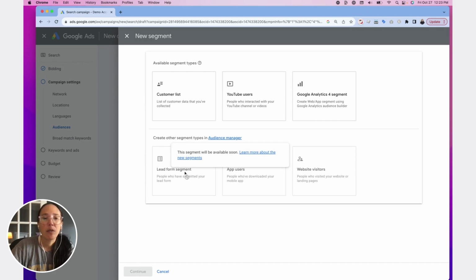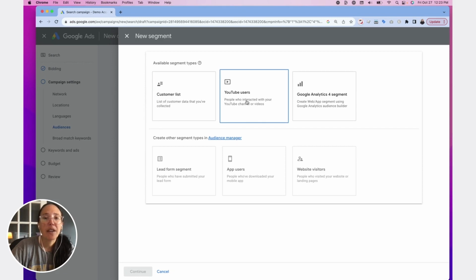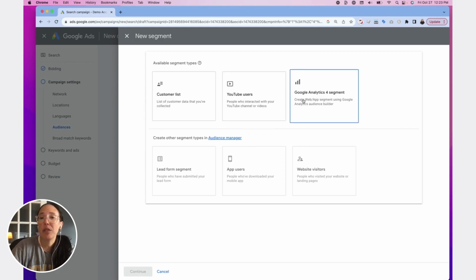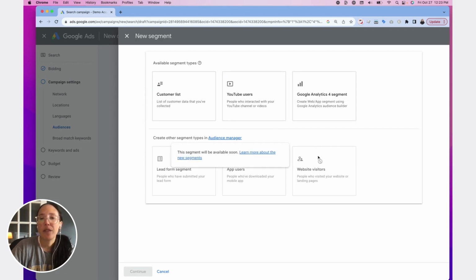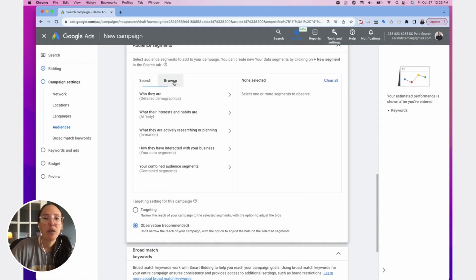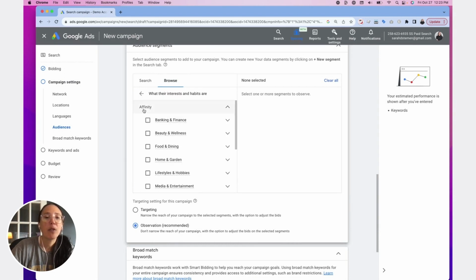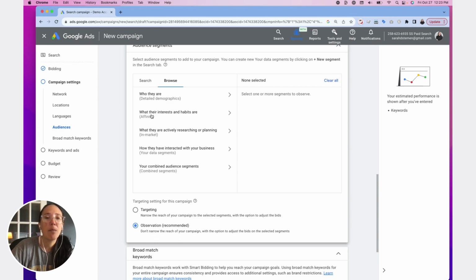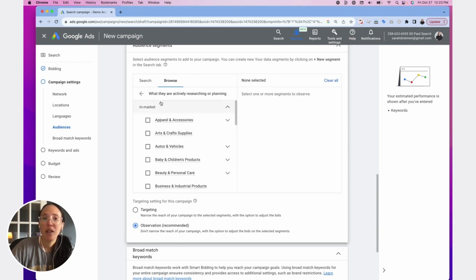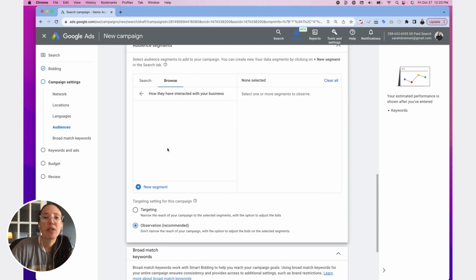So let's see here. Leads from segment? Okay, no. Customer list, you probably don't have that yet. YouTube users, if you have a YouTube channel, you can add these in. Website visitors, people who have visited your website. App users, that is not actually what I want. So I'm going to go into what their interests and habits are. Affinity audiences are going to be the most broad, what they're researching. In market is going to be a little less broad. And then how they've interacted with your business is what I was looking at before. And then your combined segments, you could combine these segments.